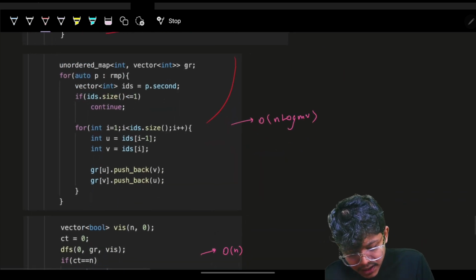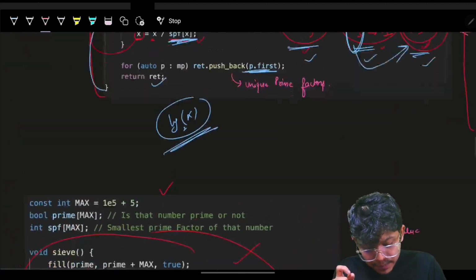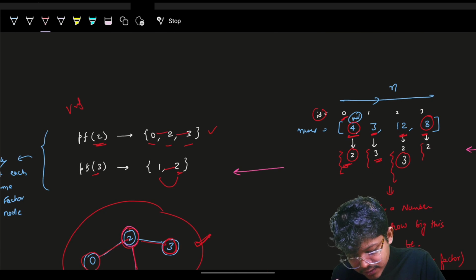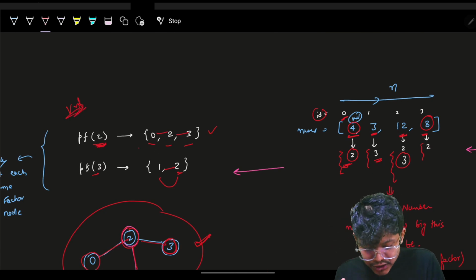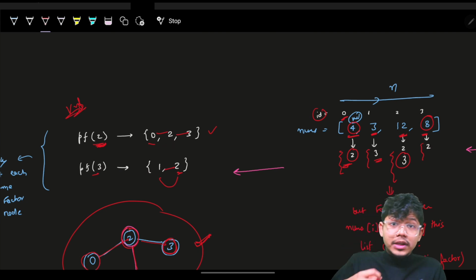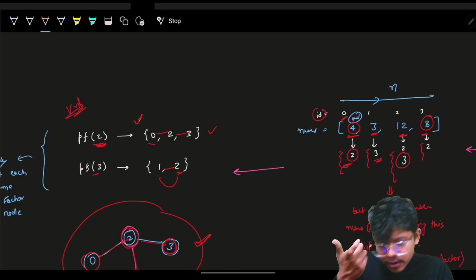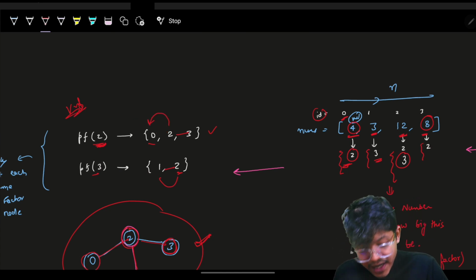Coming back, now we can build the graph. If you remember, building the graph is on top of the reverse map, in which prime factor maps to all the indexes. Make a graph by going over all the values of your map and then building a connection between I and I minus 1, and so on and so forth.